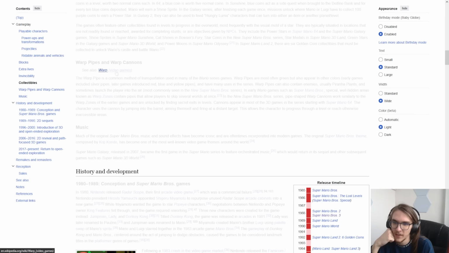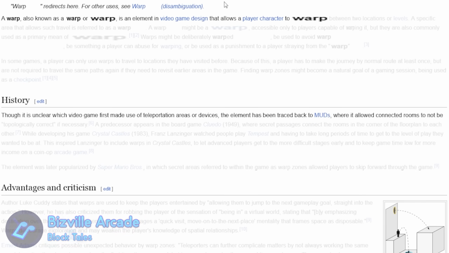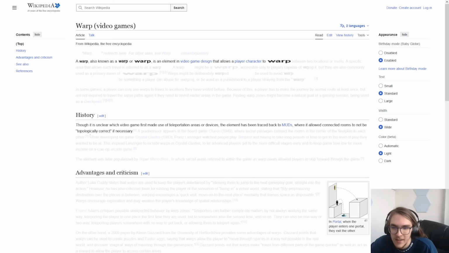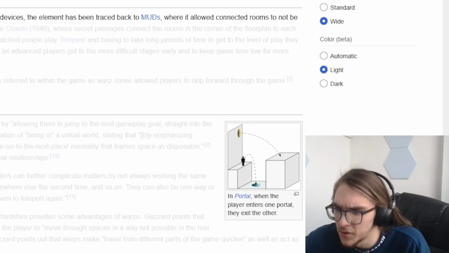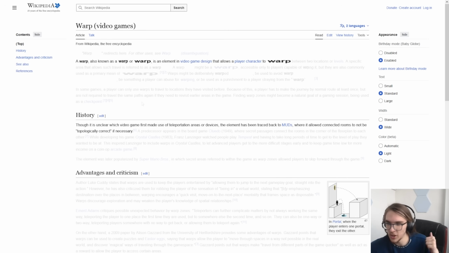Let's click warp. I did not know this is a warp, also known as a warp, or warp is an element in video game design that allows a player character to warp. Though it is unclear which video game first made use of teleportation areas or devices, the element has been traced back to MUDs, where it allowed connected rooms to not be topologically correct if necessary. Yeah, no, this just looks like an excuse to not program your game correctly. Oh yeah, no, there's a warp in this room. That's why my game decided to curve right directly into the starting room. But I don't want you to go back there because the room that was just generated is the boss room. To the warp zone you go.